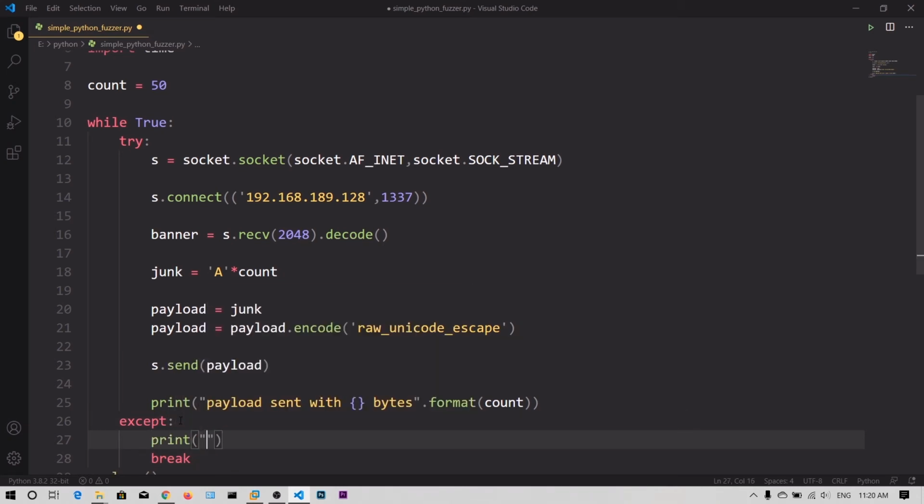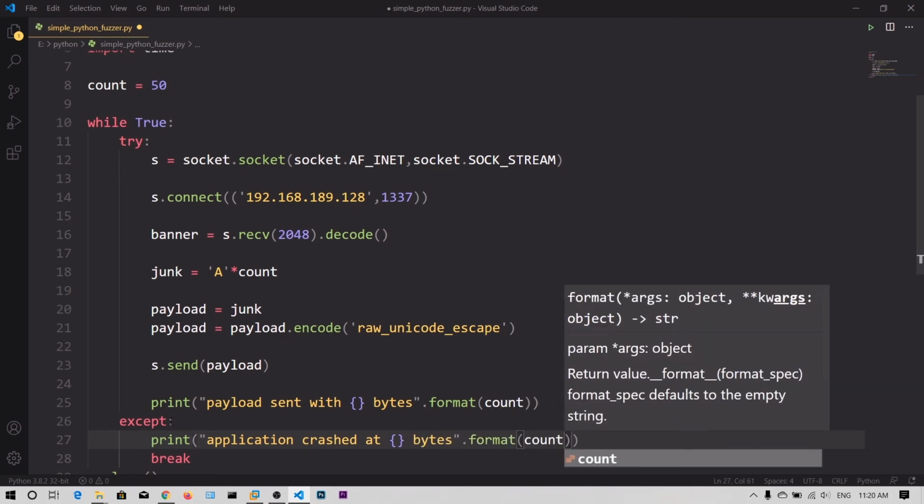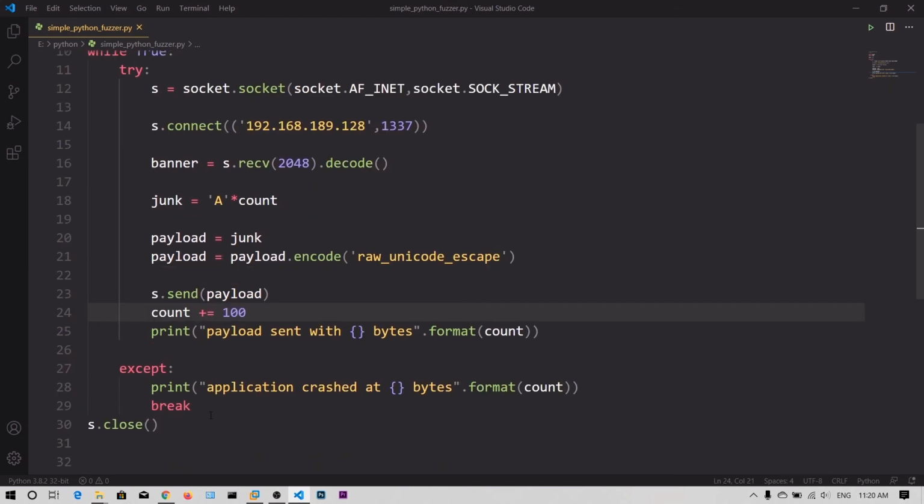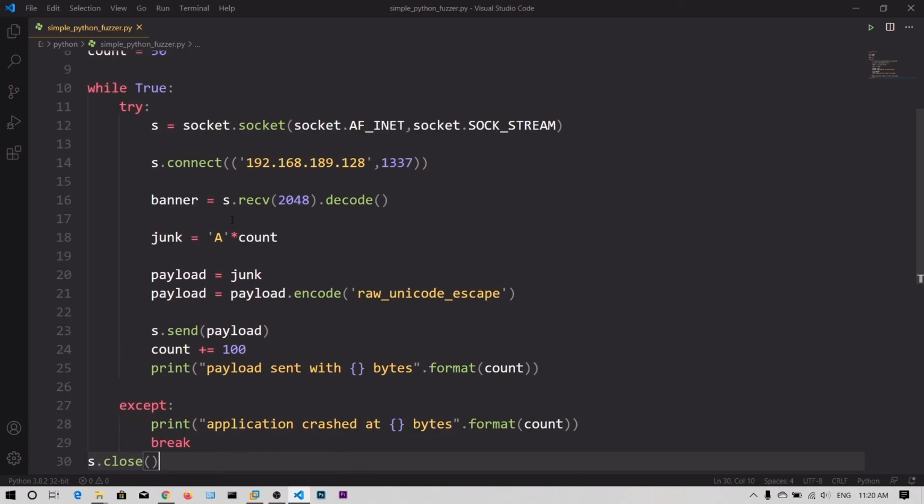Now let's say print "application crashed at" bytes dot format of count. Now another thing we need to do is increase the count size. Alright, I think our simple Python fuzzer has been completed. I think so. Now let's review all the code.